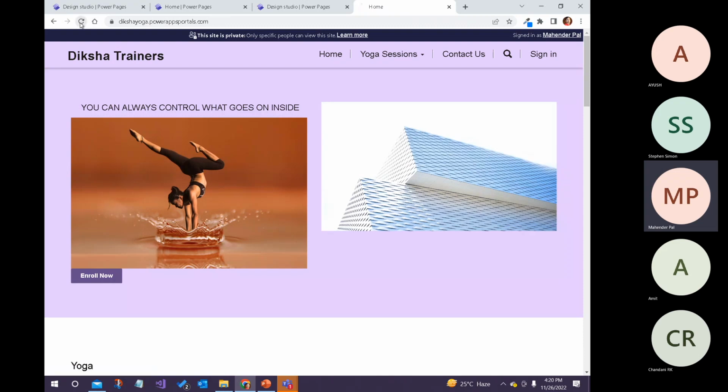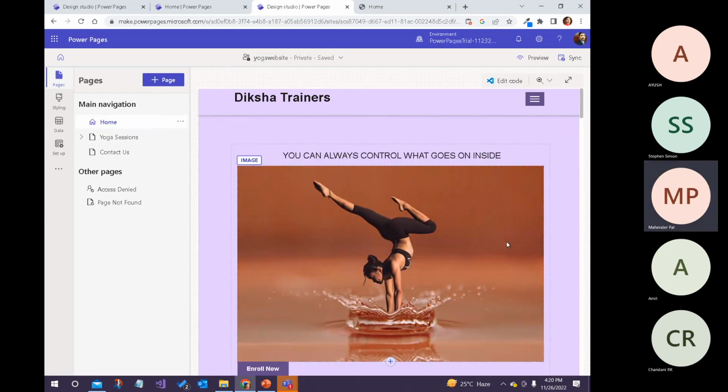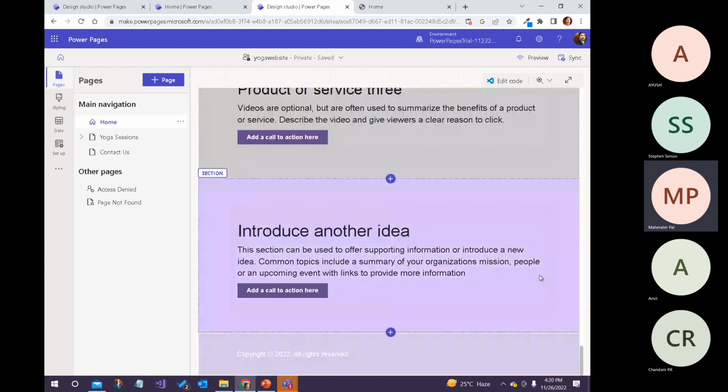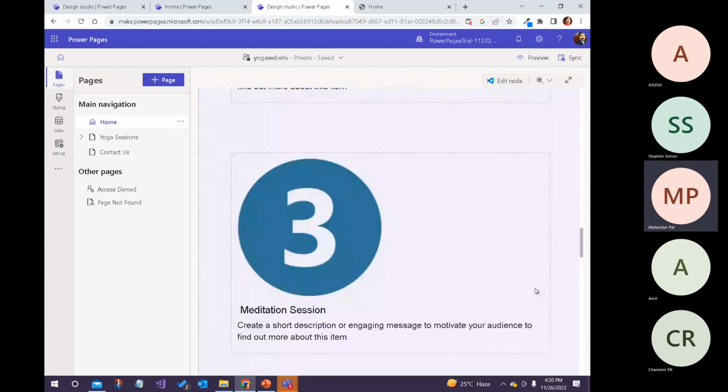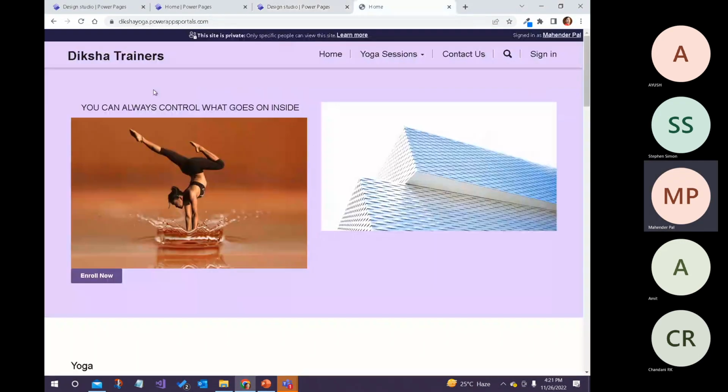But this image is still coming, so I'm not sure where this image is coming from. See it here, this we have removed. This seems to be still coming from some place. Okay, anyway, so this is how we saw how quickly we can build a website.